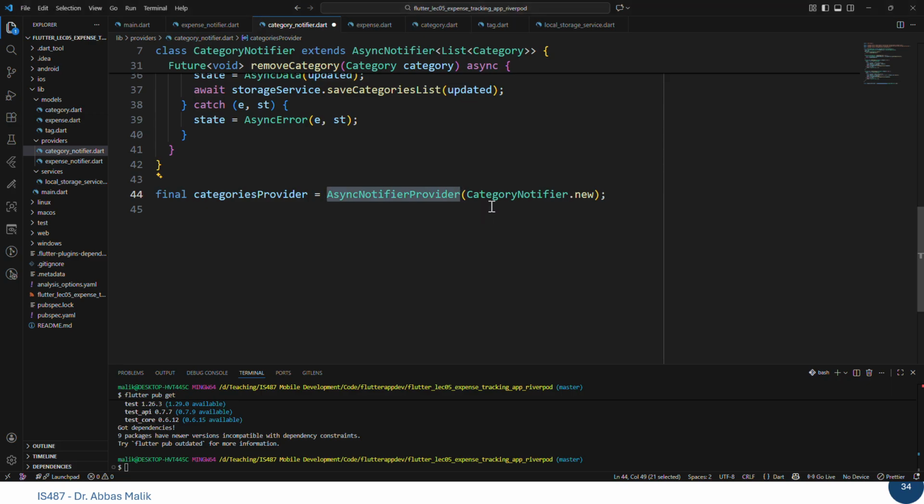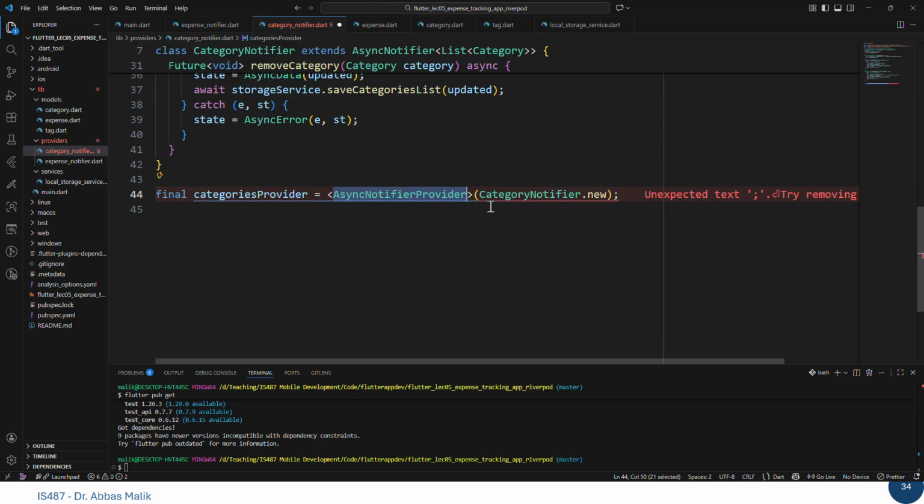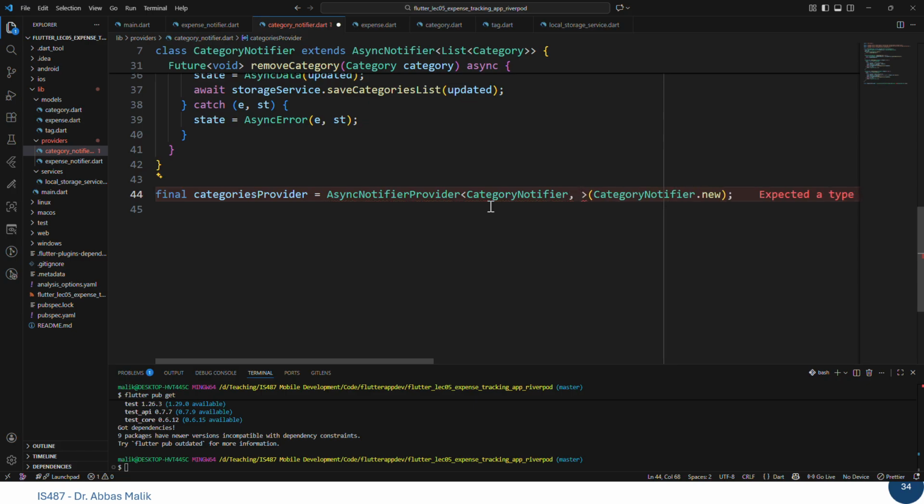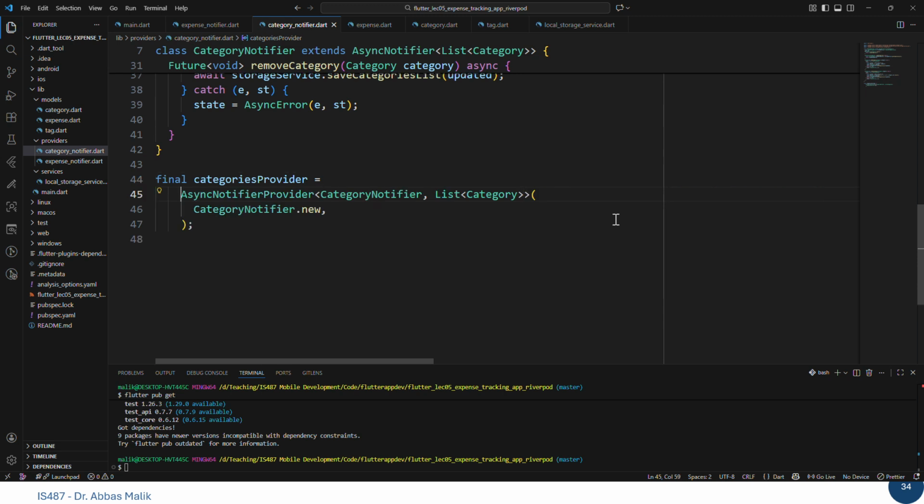So once we have done this, now we need to tell our async notifier provider where our async notifier class is. So this is actually a category notifier, and then we also need to tell what the state is, the information that we want to keep in our state. So that is our list of category, and then we need to provide that one. So once it is done, this is also done.